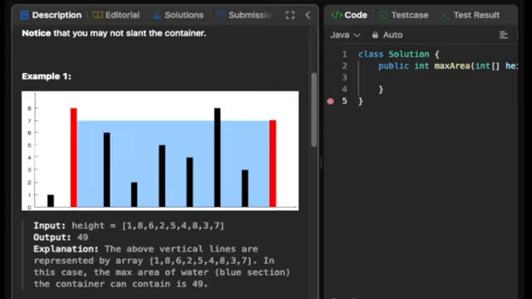And when it means you cannot slant the container, that means that we wouldn't be including this extra portion because a container can only hold as much as the lower height, otherwise that water would overflow. So as you see in this section, the water would overflow here, and we only want to use the smaller of the two heights to calculate that.